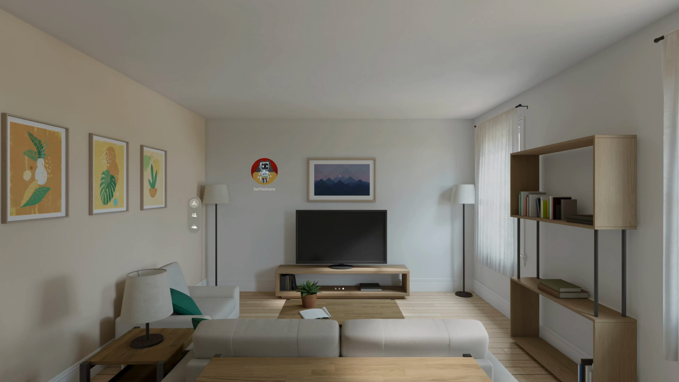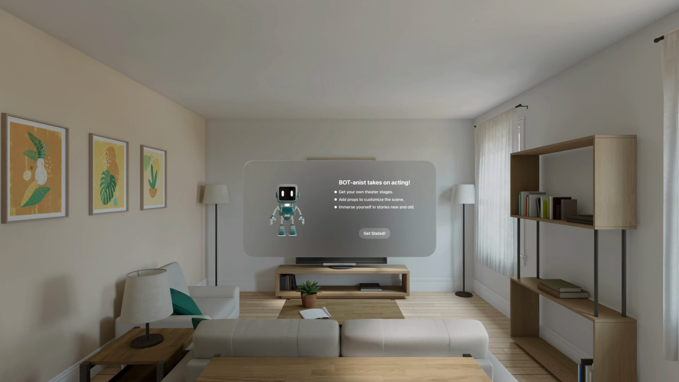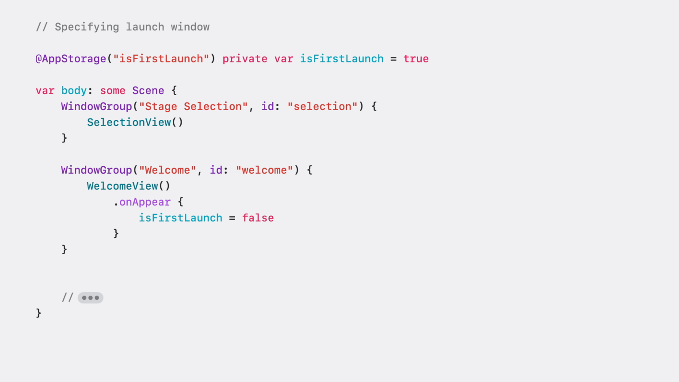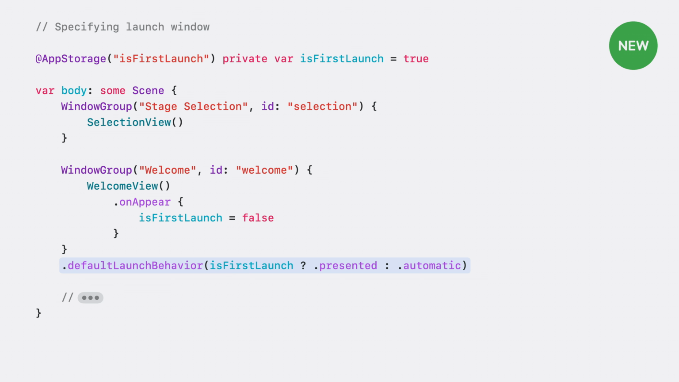In some cases, your app might benefit from dynamically changing which scene to start with. For example, I want to add a welcome window on the app's first launch to greet people before the stage selection. To customize which window to display on launch based on my app state, I can use the default launch behavior modifier. Here, I'll prioritize the welcome window by marking it as presented if it's the first time launching the app. I can toggle off this value once that window appears, as I won't need to show the window anymore.